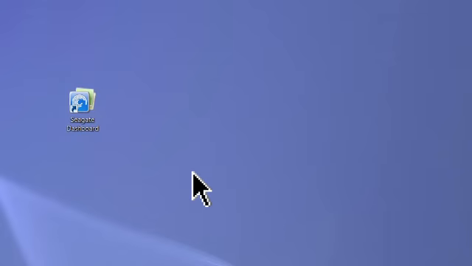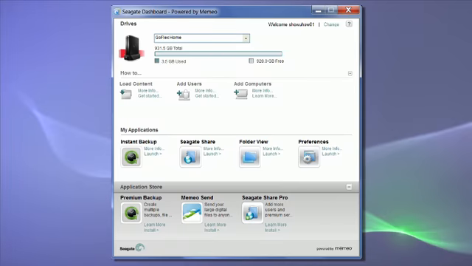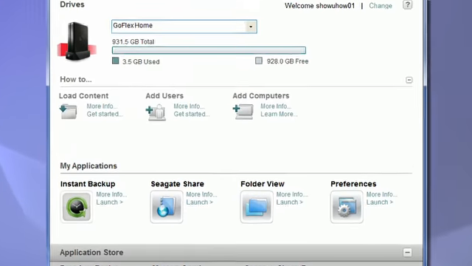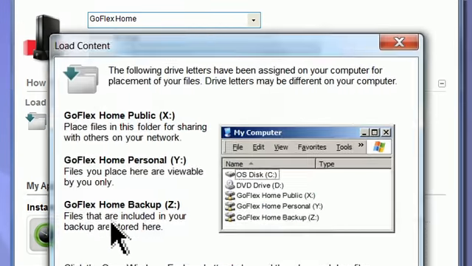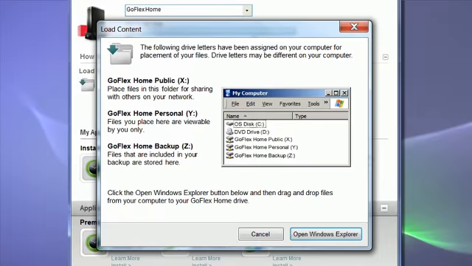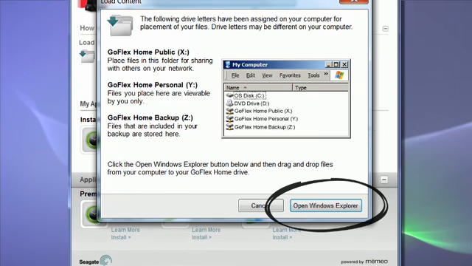So now it's time to get your files into your public or personal folders, or both. First, let's launch the Seagate dashboard. Once the dashboard is open, your first option is to locate the Load Content icon in the dashboard. Next to it is a link that says Get Started. Just click on that link. A screen pops up and tells you about the different folders that have been mapped as drive letters on your PC, and that you need to open Windows Explorer to transfer files to your folders. So let's click on the button and get started.